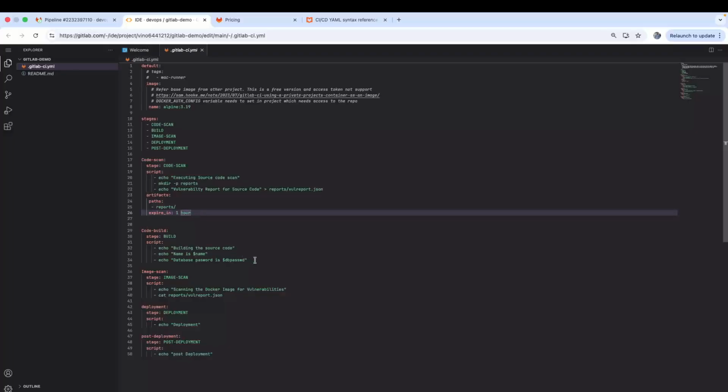Okay, and then if you see here, I'm using the same stage and script. Okay, so I just need to accommodate the jobs in a single stage. So there should not be any job without any stage. Okay, so that's the overall idea of the stages.